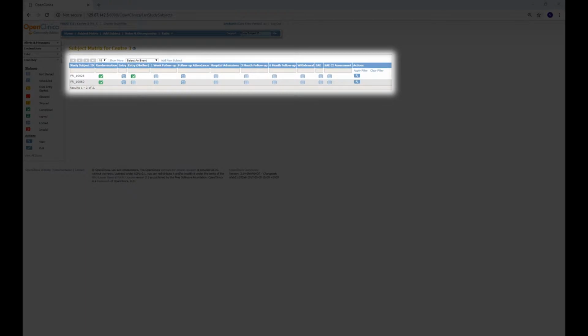Once you have a lot of subjects at your site, you can also search for a study number by typing it into the grey box under Study Subject ID and either pressing Enter on your keyboard or clicking Apply Filter in the Actions column. Click Clear Filter once you are done and you'll once again see all the subjects in the subject matrix. You'll notice the different icons displayed in the study events.